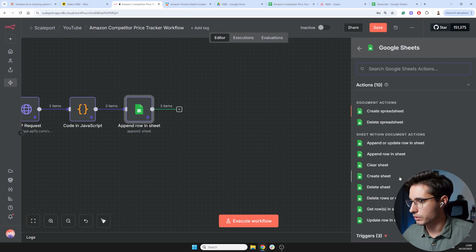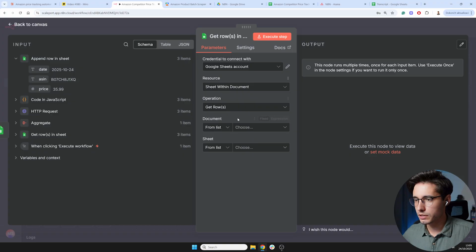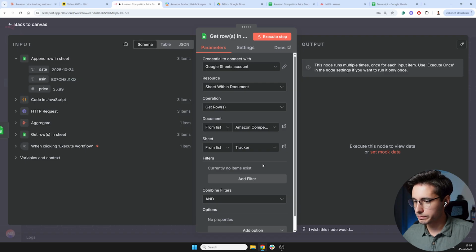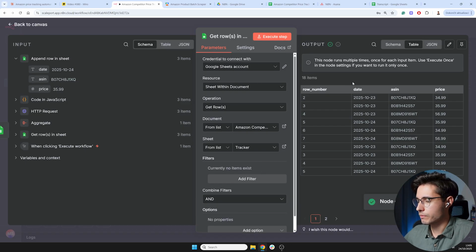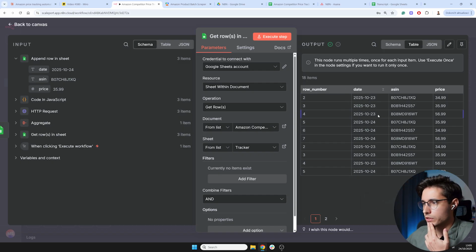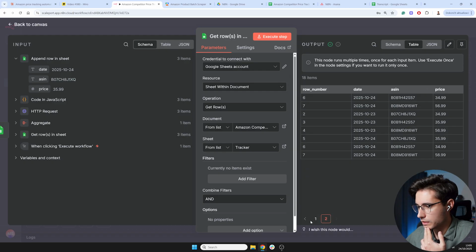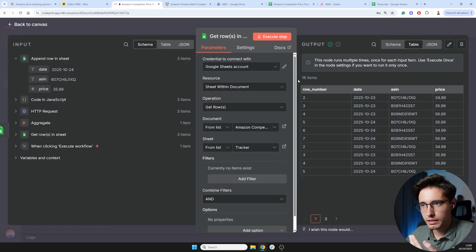So we will keep it simple. We will get rows in a sheet. We've already done this. We know how to do it. So I'm getting rows in this spreadsheet, in my tracker, and that's pretty much all I need. Execute step. And now I can see something happen. Like, why are there so many, right? What happened here? We have the 23rd here, 24, the prices. Everything looks good. But why is there, again, this data set again and again? And there's, again, another page. Why are there 18 items?